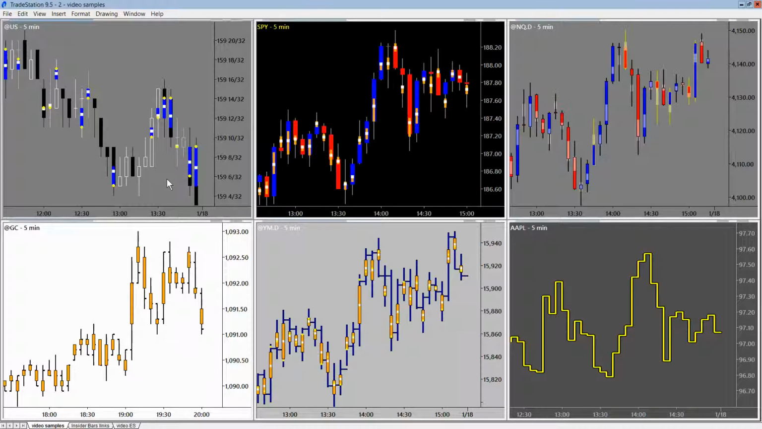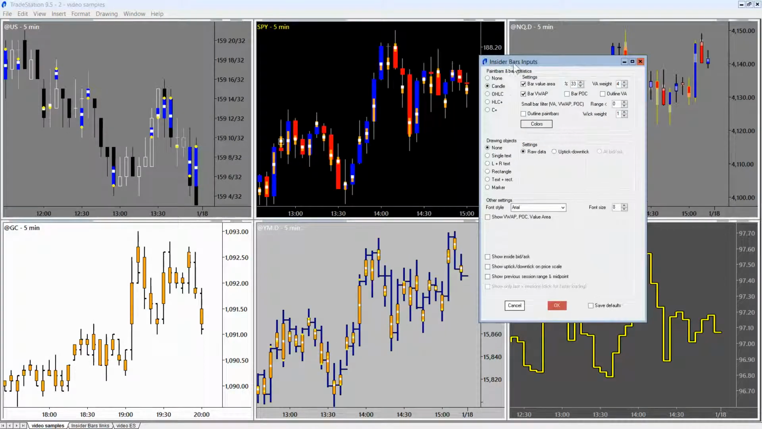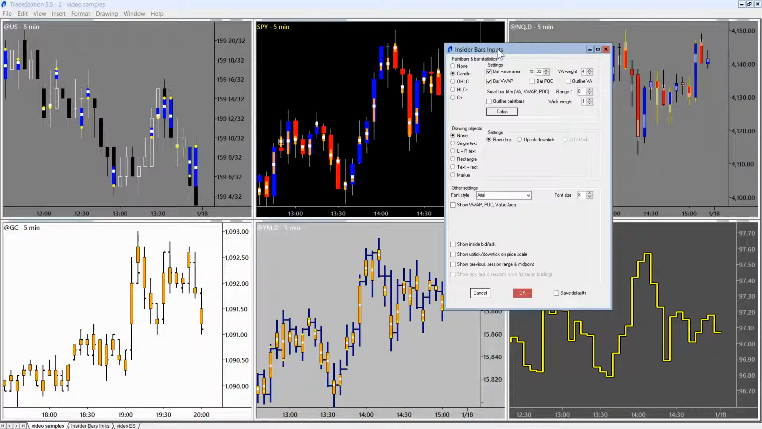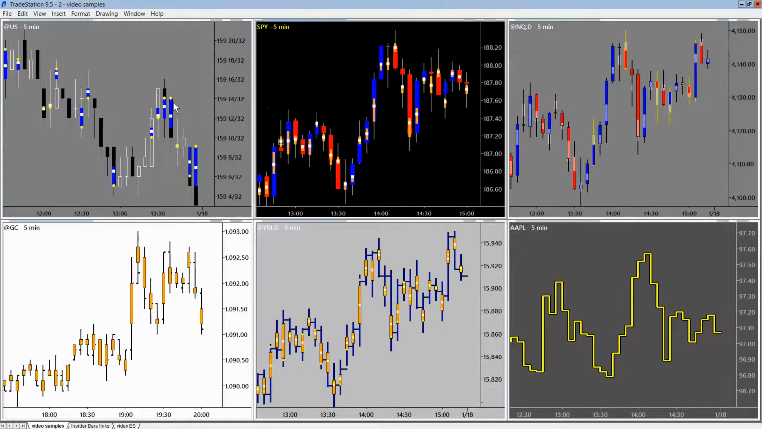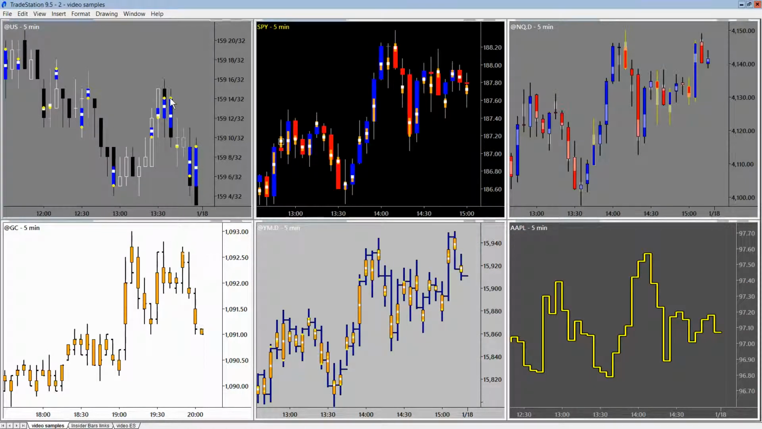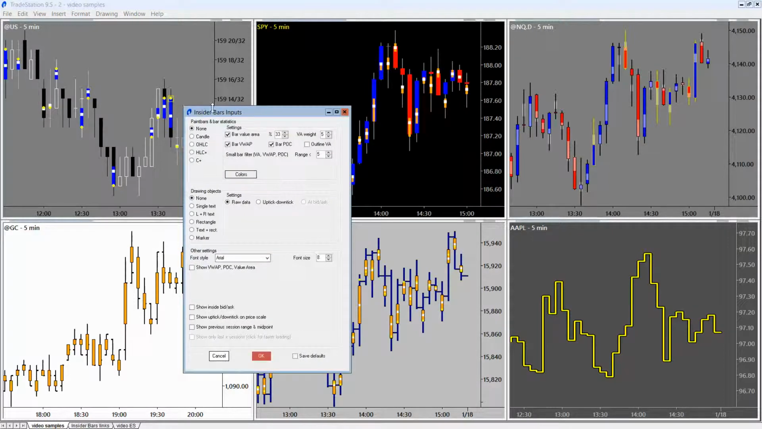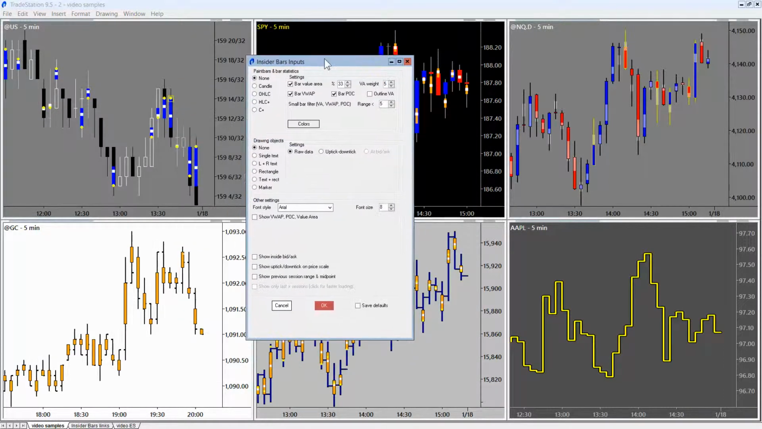So let's just start here. I'm going to start with the top left, and this corresponds to the top section of the input screen. You probably figured this out by now, but to access the input screen, you just right click on the insider bars display and click on inputs.